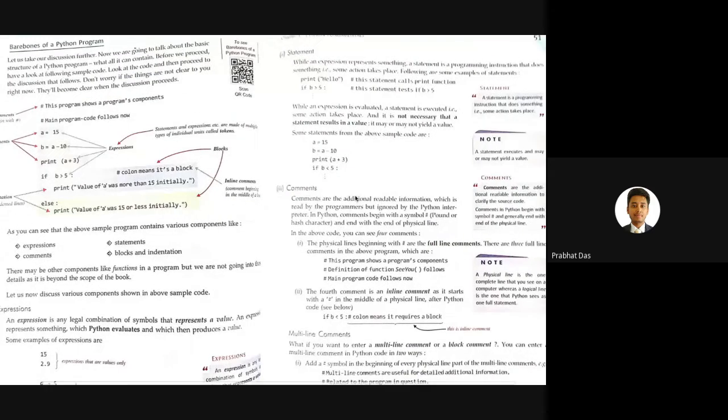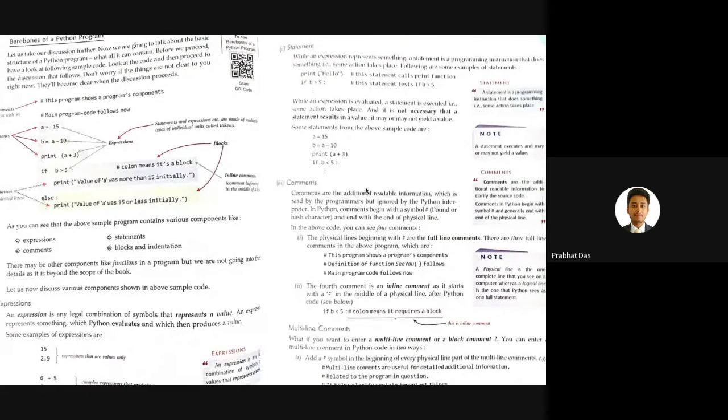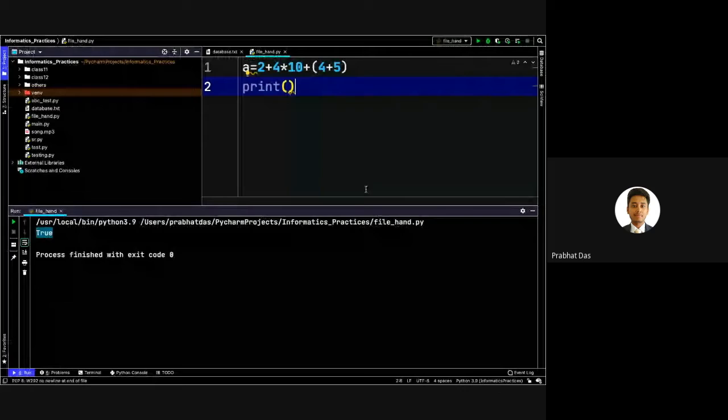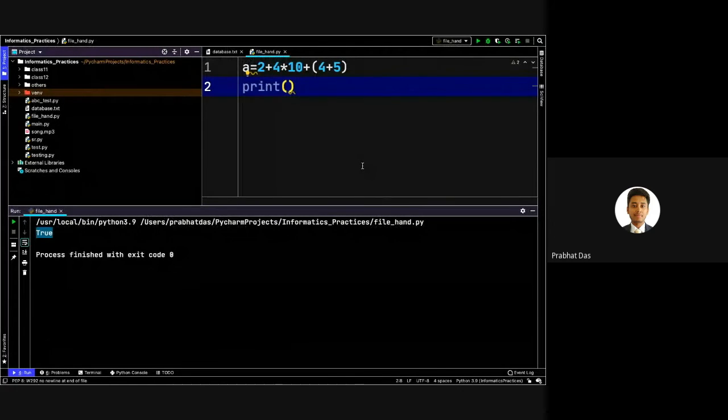So what exactly are comments? Whenever we talk about comments, comments are those portions of the code which are omitted during execution. Whenever I have a comment in the code, that part won't be executed by the interpreter. That part won't be considered by the interpreter, and it will be skipped while converting the code.